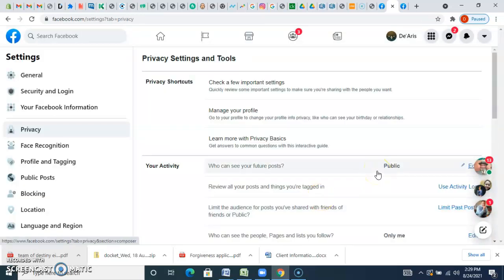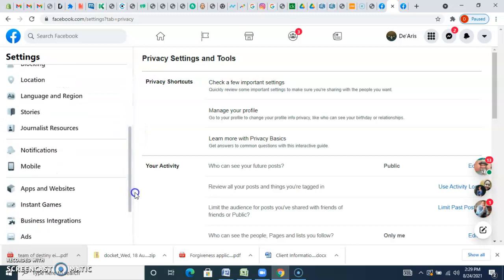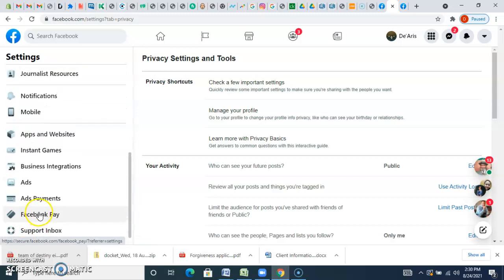Once you click go to settings, you come over here. It's going to be a little scroll down bar. It's kind of hidden. You won't even notice it. See how it's not there until you hover the mouse over into this area. So you scroll down. Okay. Scroll down. Okay. And you hit Facebook Pay.